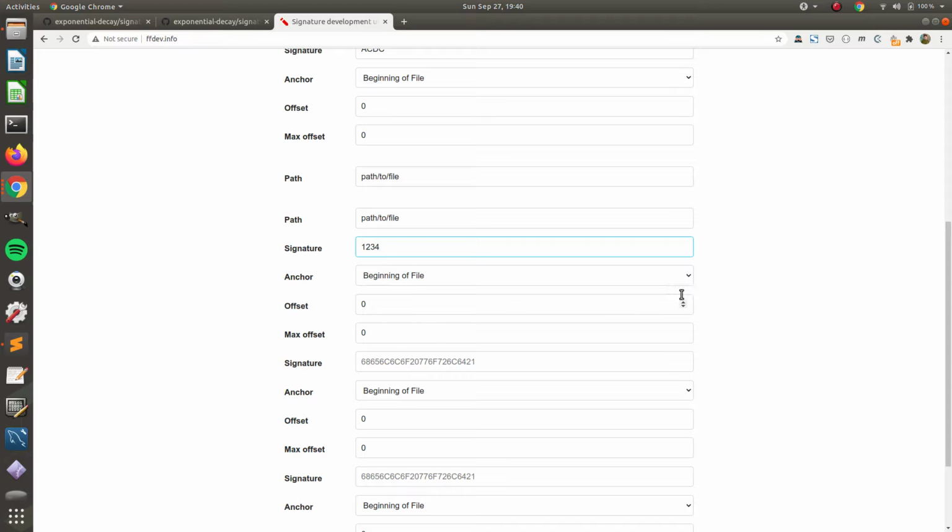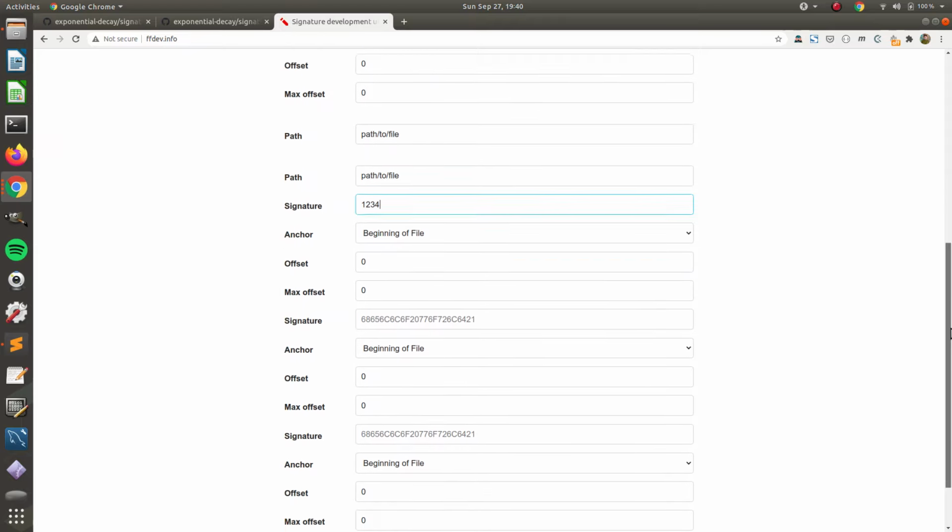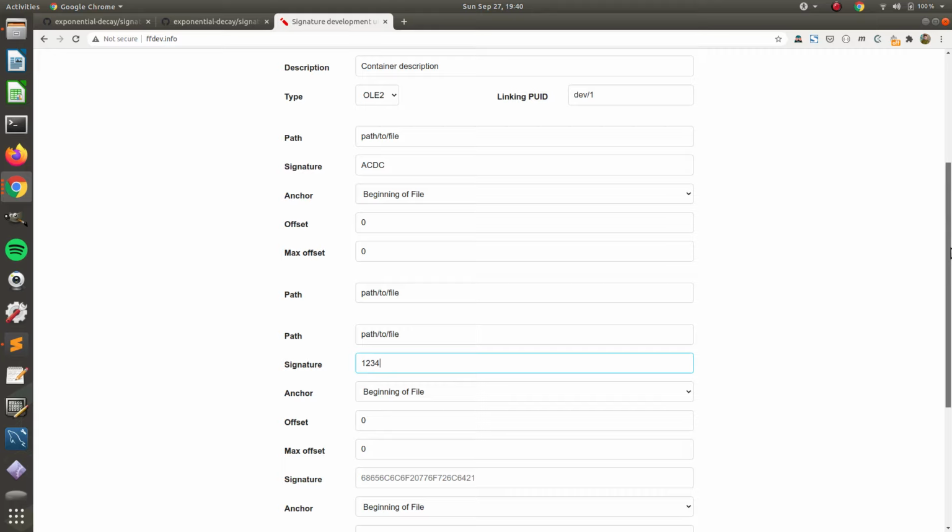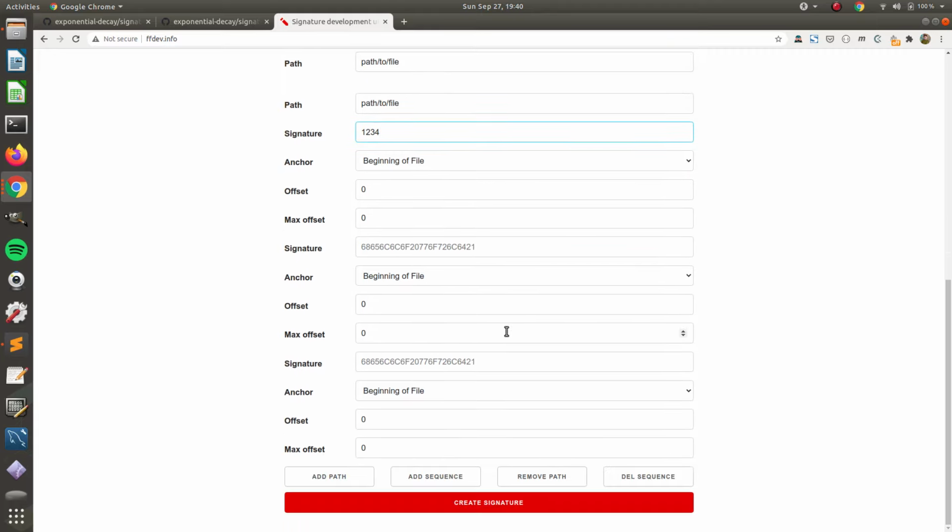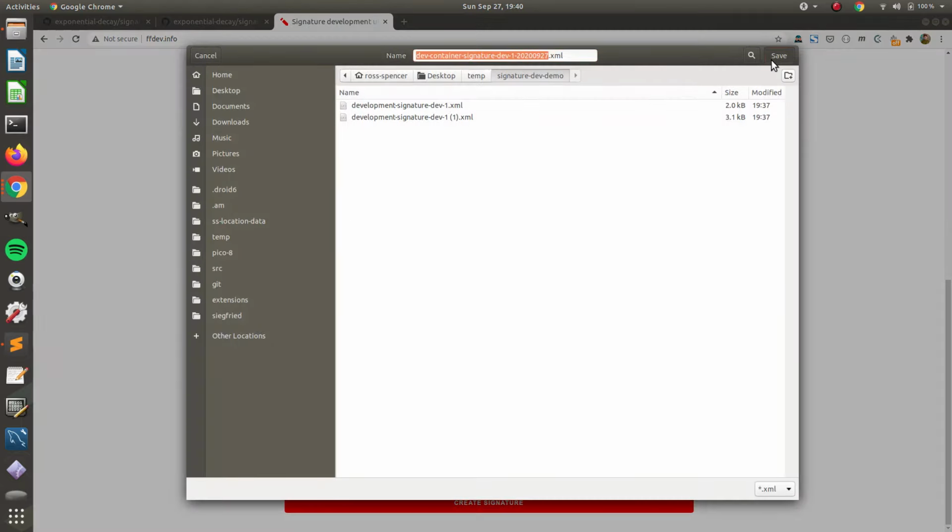And then you can put some byte sequences in there. And then you can create a signature. Let's have a look at what that looks like.